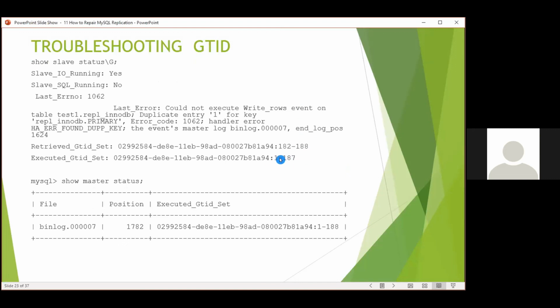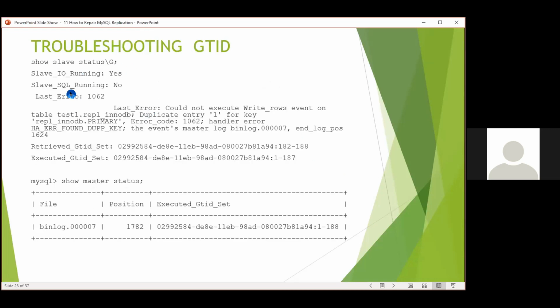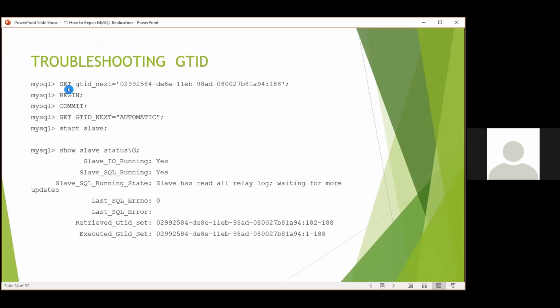You are not going to write it as 1-188. You should be writing it as 188 only, because this is a log sequence number, so you have to provide which sequence number you want to skip. Combining the sequence number and the UID, it becomes a GTID. So you are telling it that this is your GTID next, and you are going to skip it. Because your slave SQL thread is already stopped, just go on the slave. If the master is available, you will do it on the master. If the master is not available, then you will have to execute this statement on all your slaves.